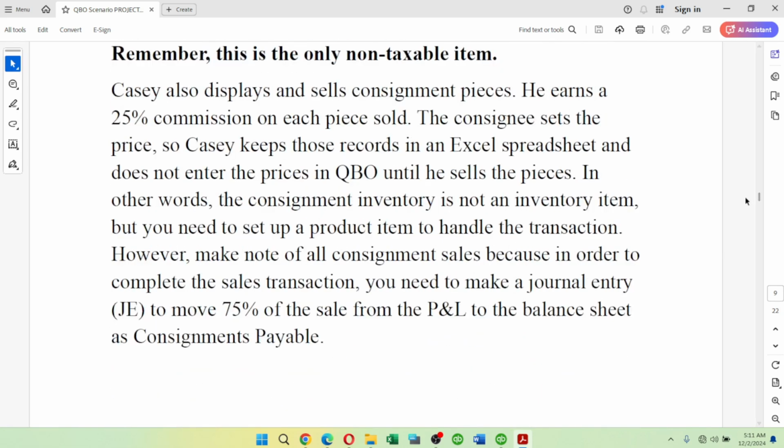So let's see. Cassie also displays and sells consignment pieces. He earns his 20% commission on each piece sold. The consignee sets the price. So Cassie keeps those records in an Excel spreadsheet and does not enter the price in QuickBooks unless he sells the pieces. In other words, the consignment inventory is not an inventory item, but you need to set up a product item or a product line item to handle the transaction.